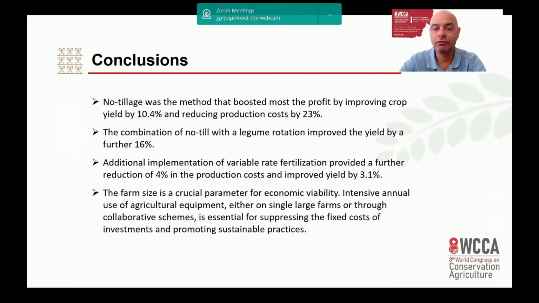Conclusively, no-tillage was the method that boosted profit the most by improving crop yield by 10.4% and reducing production costs by 23%. The combination of no-till with a legume rotation improved the yield by a further 16%. Additional implementation of variable rate fertilization provided a further reduction of 4% in the production costs and improved yield by 3.1%. The farm size is a crucial parameter, of course, for economic viability.